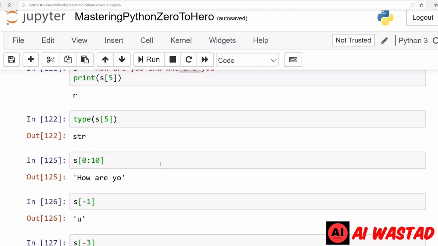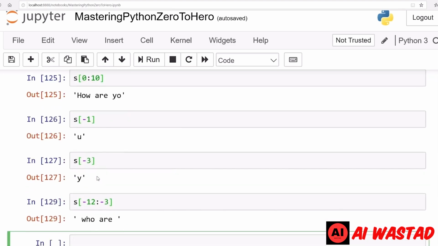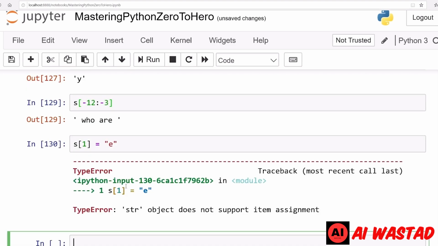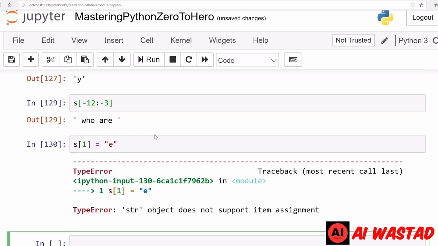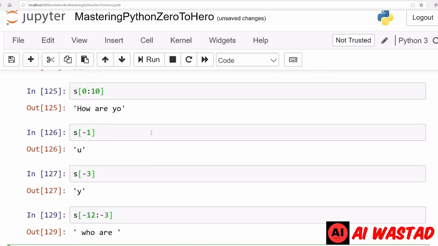You cannot change any character in the string. That might look like bad news for you, but once the string is created, the elements in the string are not changeable. So for example, let's say at position number 1, you want to place a character, let's say E. That's not possible, and the reason is the string is a data type that is immutable or unchangeable. Once created, you cannot change its contents. They stay fixed.